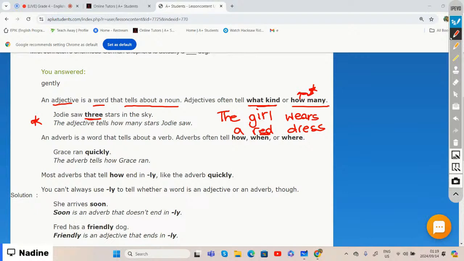Yes. Then we have an adverb. An adverb is a word that tells us about a verb. And adverbs often tell us how something is being done or how it happens, when and where. And adverbs that tell us how often end in ly. For example, quickly. And here we have an example that says Grace ran quickly. So quickly is the adverb. Gently is the adverb.